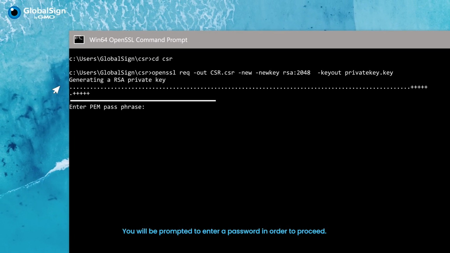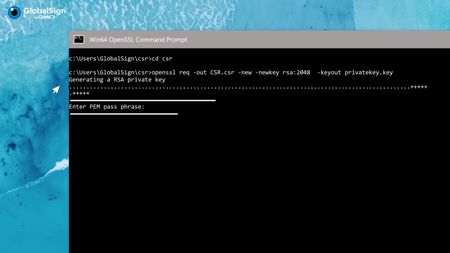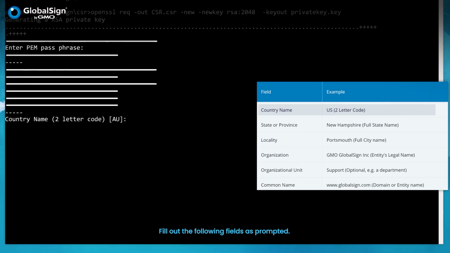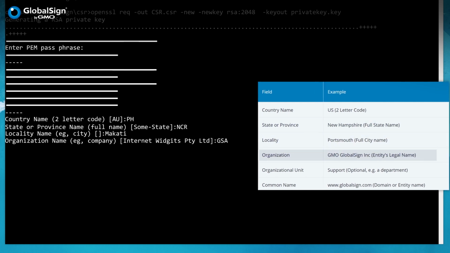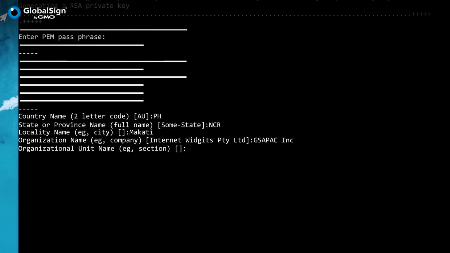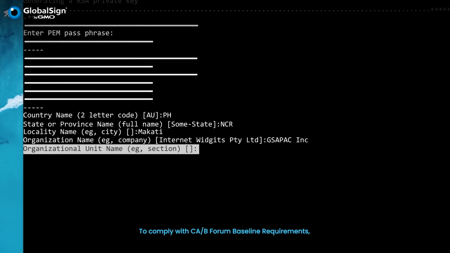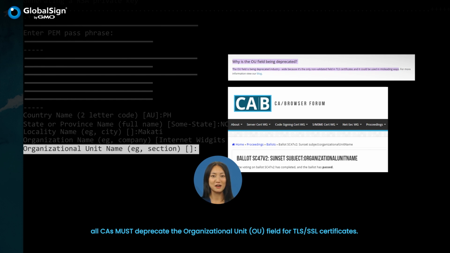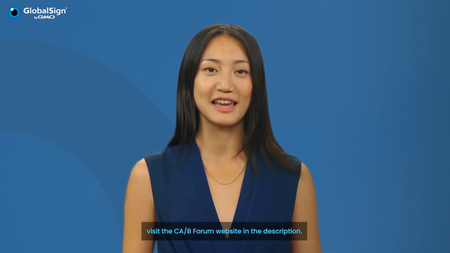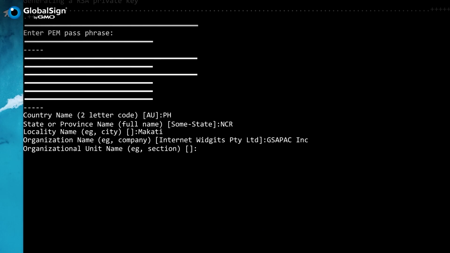You will be prompted to enter a password in order to proceed. Keep this password as you will need it to use the certificate. Fill out the following fields as prompted. To comply with CAB Forum baseline requirements, all CAs must deprecate the organizational unit field for TLS/SSL certificates. For more information, visit the CAB Forum website in the description.